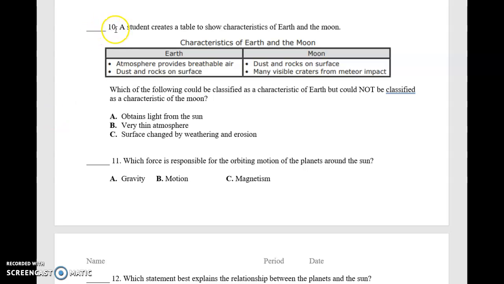Number 10. A student creates a table to show characteristics of the Earth and the Moon. Characteristics of the Earth and the Moon. Earth: Atmosphere provides breathable air. Dust and rocks on surface. Moon: Dust and rocks on surface. Many visible craters from meteor impact.